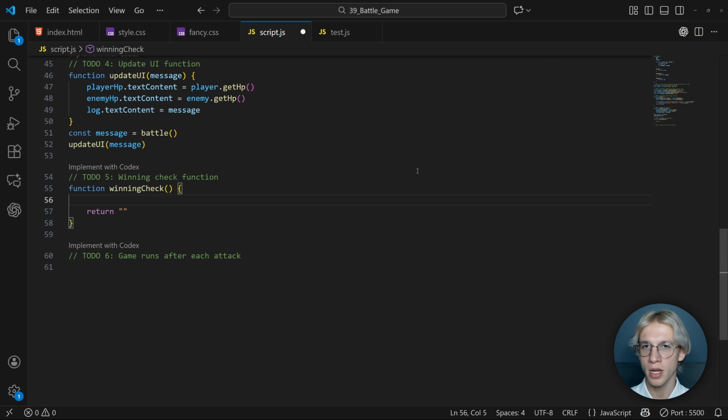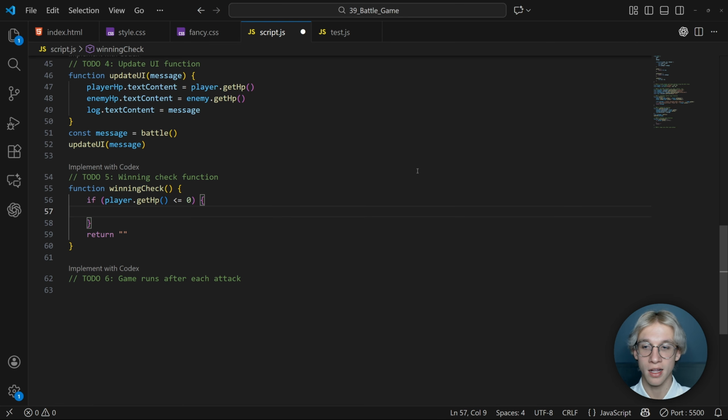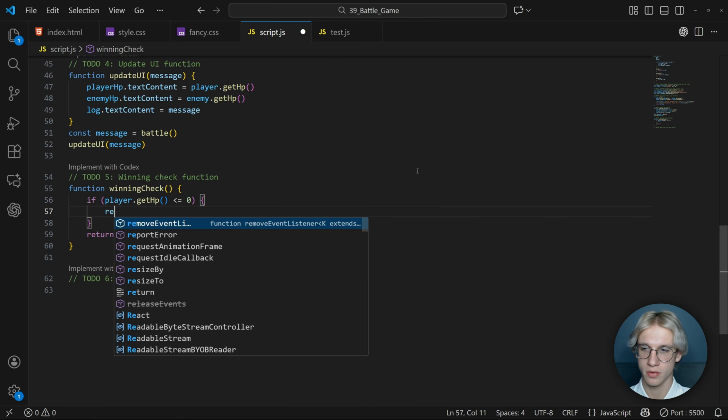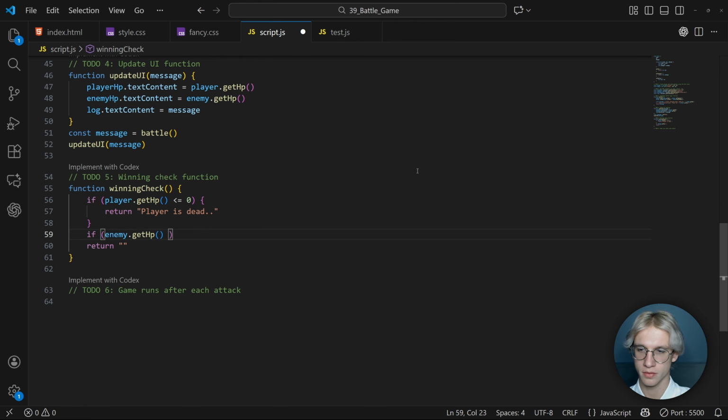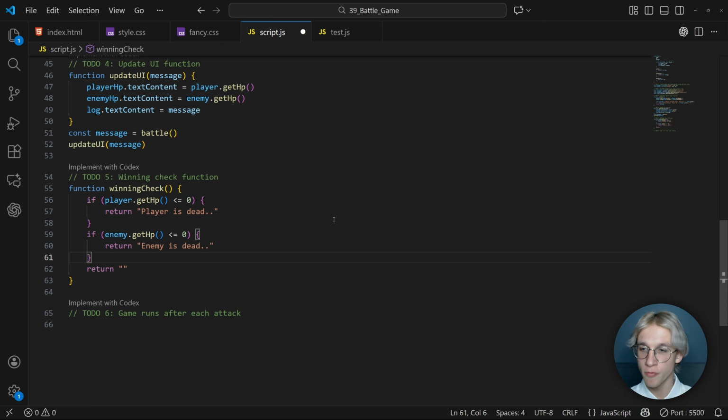So before this return, let's check that player is dead. So if the player HP is less or equal to 0, in this case we can write that player is dead. Now let's check the same for the enemy. And now let's check that if player.getHP is less or equal to 0 and enemy.getHP is less or equal to 0, we return a message that both are dead.